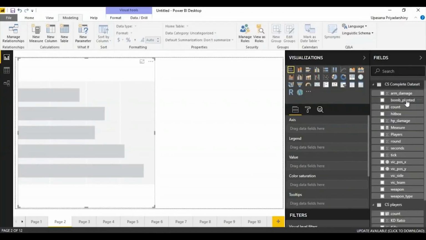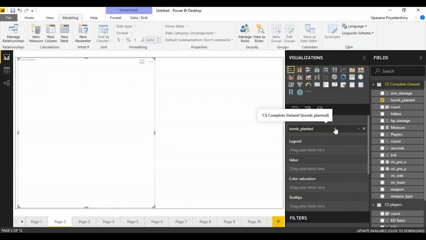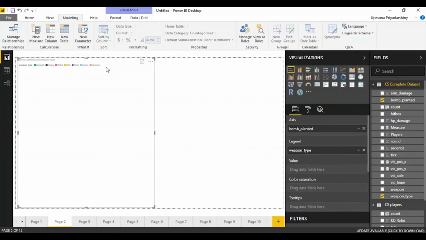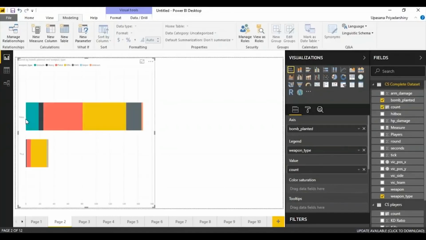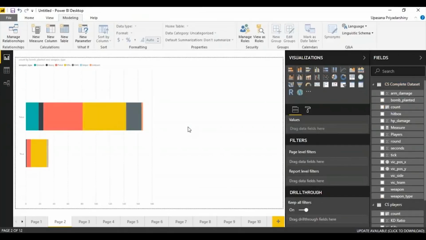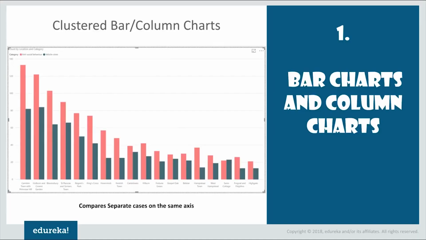On the axis, I'll be taking whether the bomb is planted or not. It's a common axis, so it's basically a true and false situation. In the legend, I'll be taking the weapon type. The legend is where you can specify and allot a color to each category. And in the value, I'll obviously be putting down a count. And there you have it. As you can see, the rifle has been used the most, immediately followed by the pistol. Now, if I had to represent the same data using a clustered chart, this is what it'll look like.